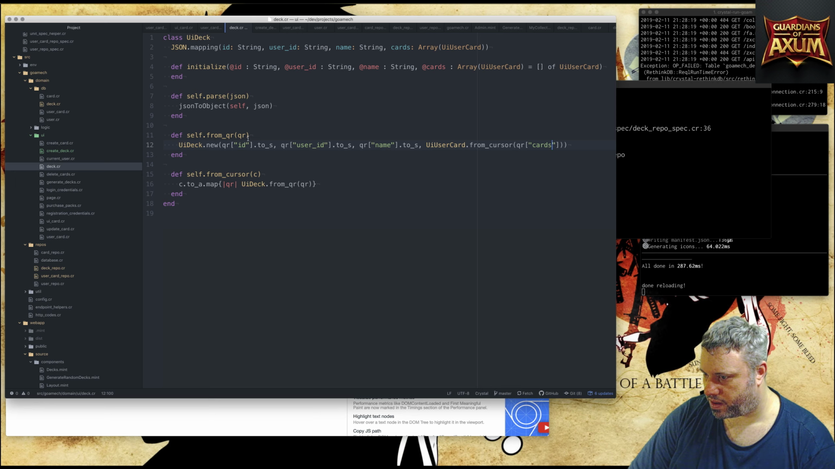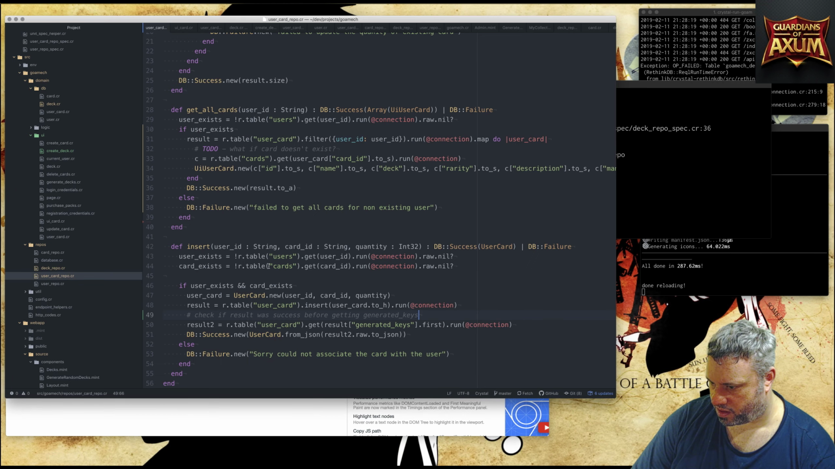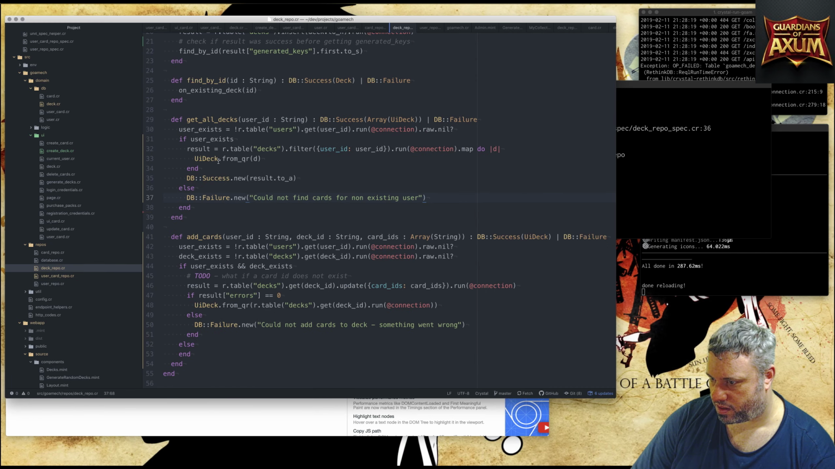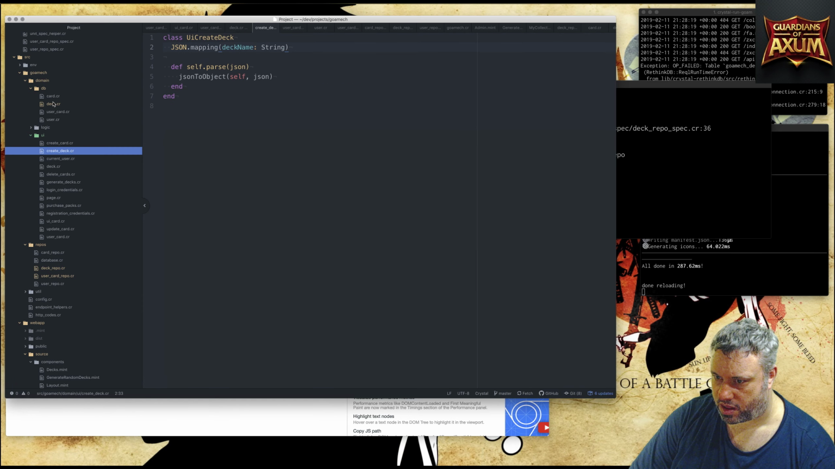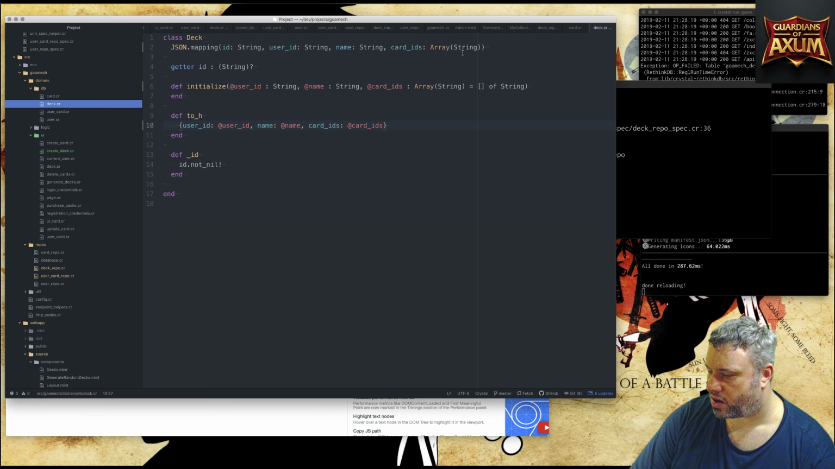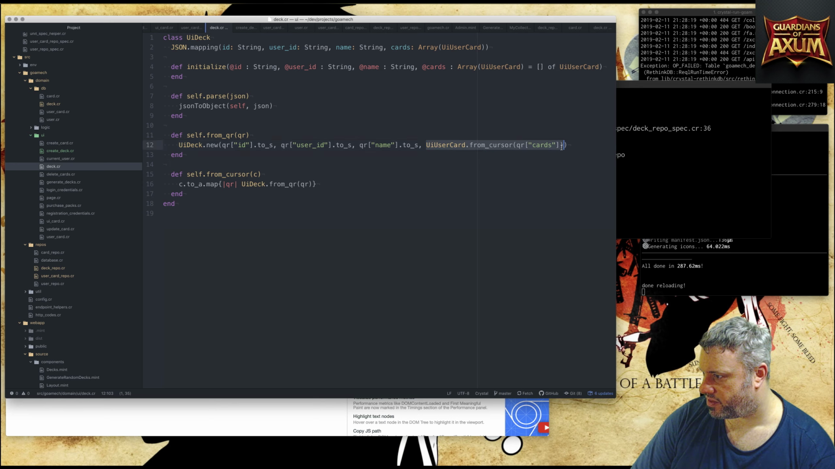Yeah. This query response is creating it from a UI deck, user card repo, deck repo, UI deck from QR. Yeah, so get all decks was. Yeah, so card IDs, yeah, so this is not gonna work. Basically it needs to do something with this array of card IDs in order to get the UI deck for this to work.